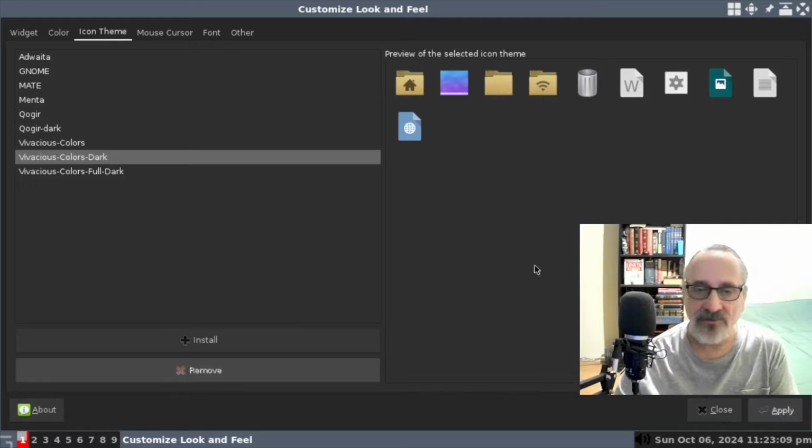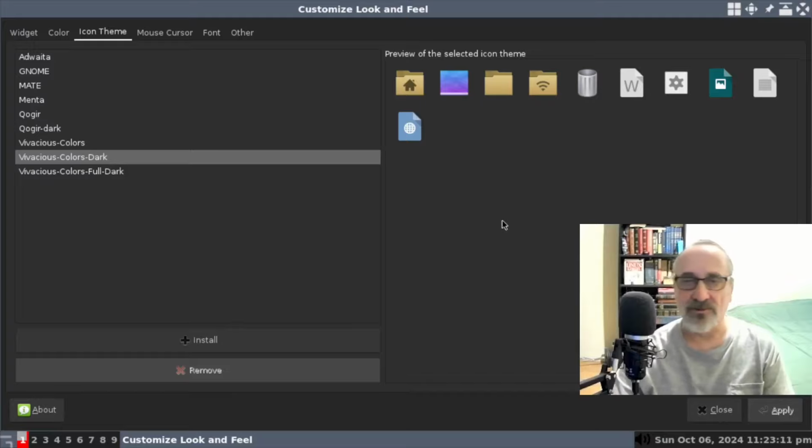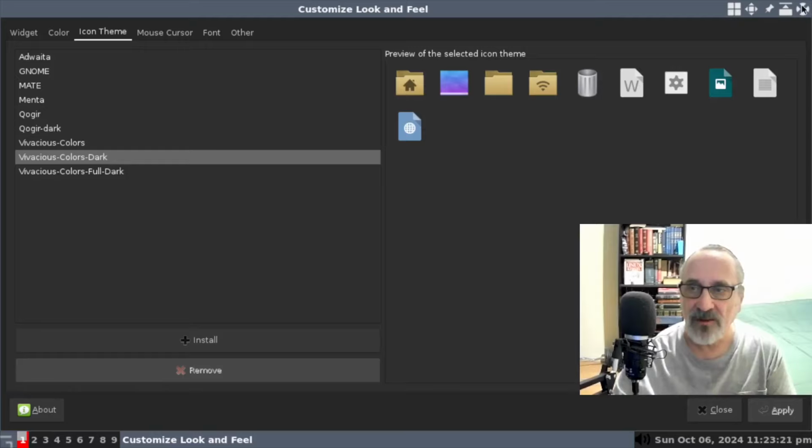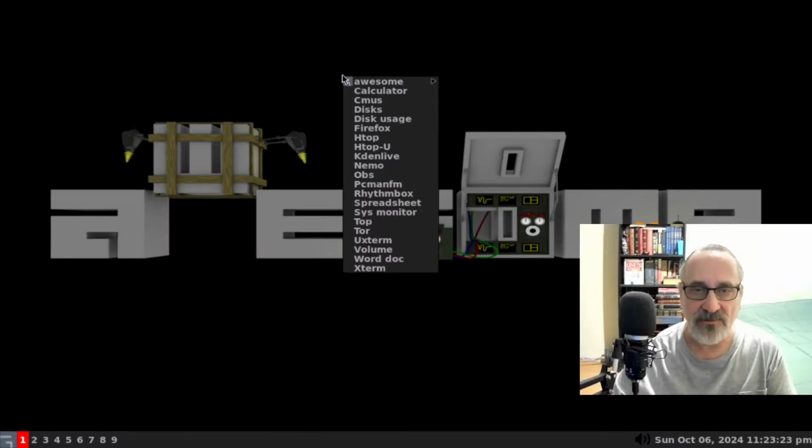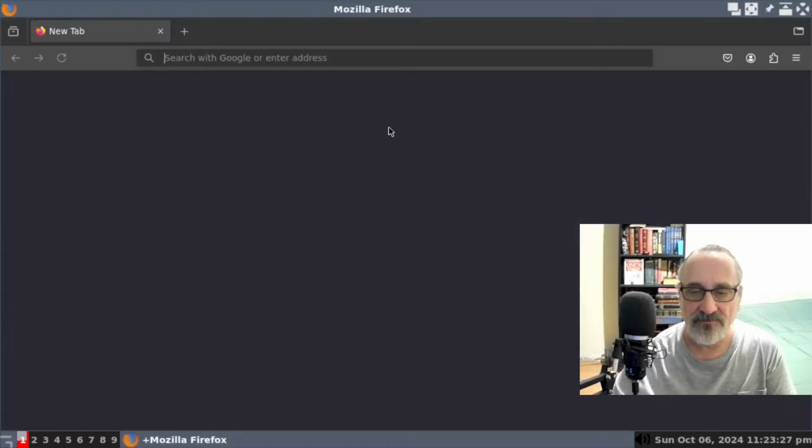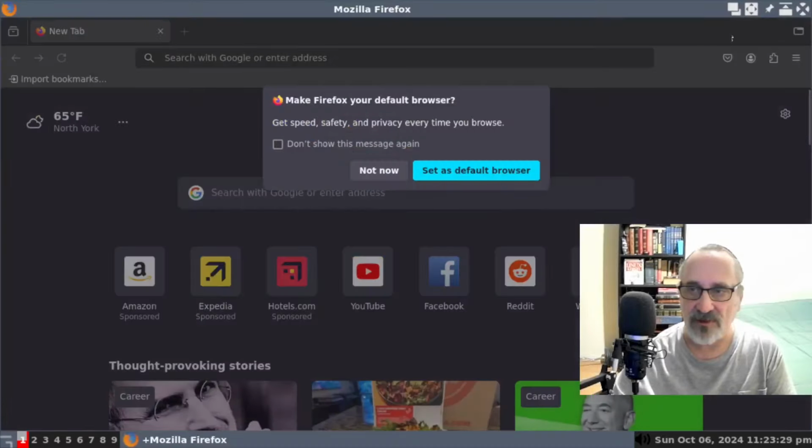Let's do that. So these colors that we're changing, right now we're in the Awesome window manager. This is going to stick for Qtile and the i3 window manager. I'm going to close that and let's see what we can open up here. Let's open up Firefox. And there's Firefox. Okay, let's do a not now.